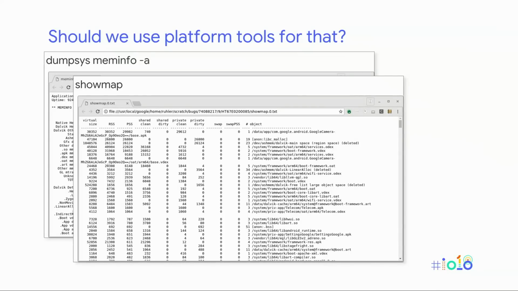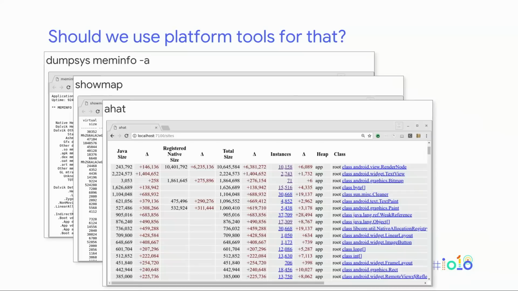In the platform, we have a heap dump viewer that I've developed, an experimental heap dump viewer called AHAT that tries to surface more platform-specific things. You could try using that to learn more about your Java heap, though Android Studio's memory profiler will have all the same information.